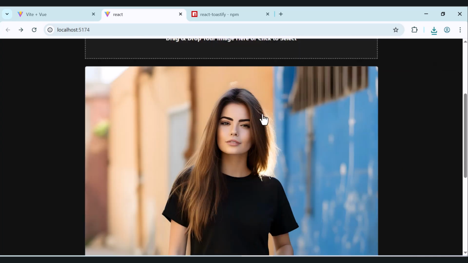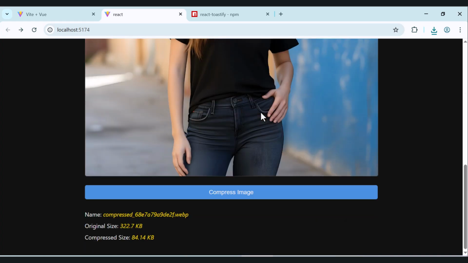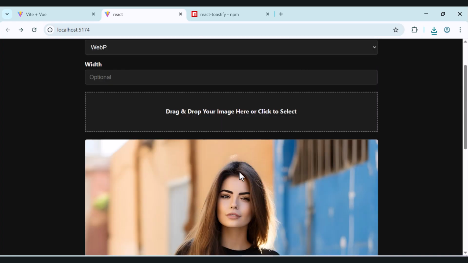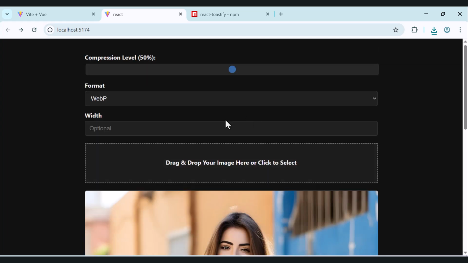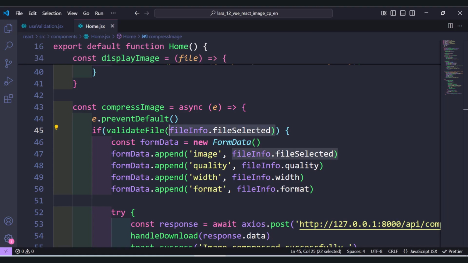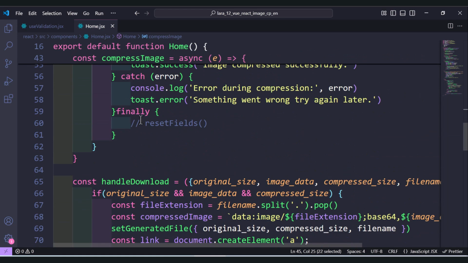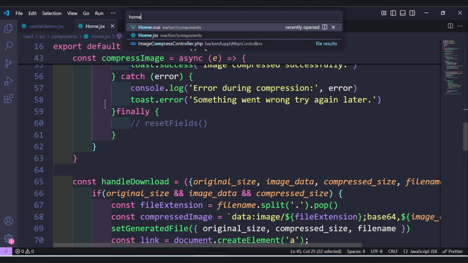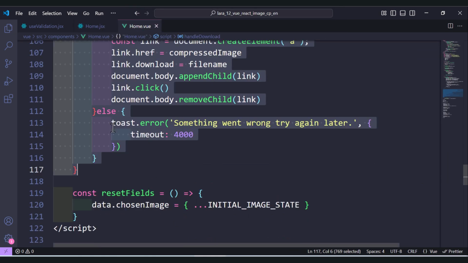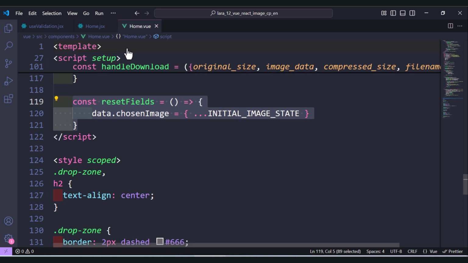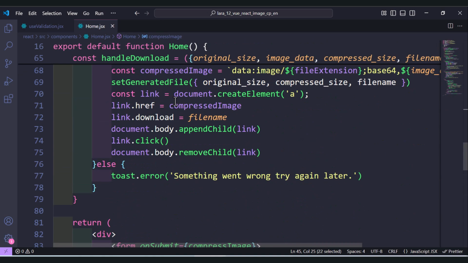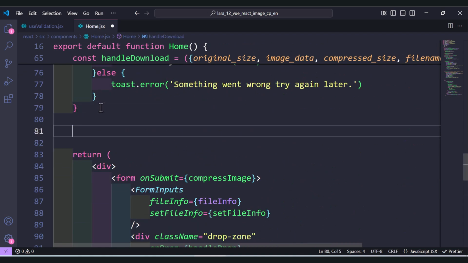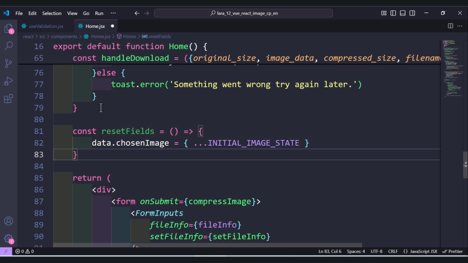Okay. So now we need to move to the final thing in this project, which is resetting the fields. So we need to reset the fields to the default values. Okay, so let's do that. So we need another function like we have done. So let's move to the home view. So we need another function, which is the reset fields. Okay, let's copy and reuse it here. So now we have the reset fields function.